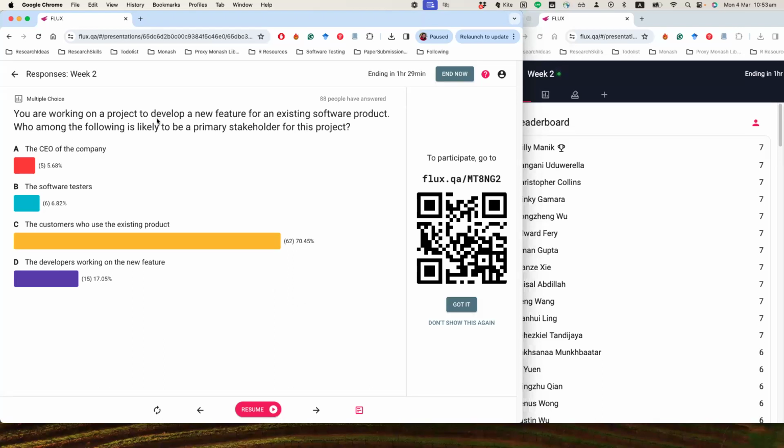You are working on a project to develop a new feature for an existing software product. There's a product already, and we're going to develop a new feature, but the stakeholder should be the customer who uses the existing product. They need to tell us what the new features are. Okay, and here, clearly not the software tester.